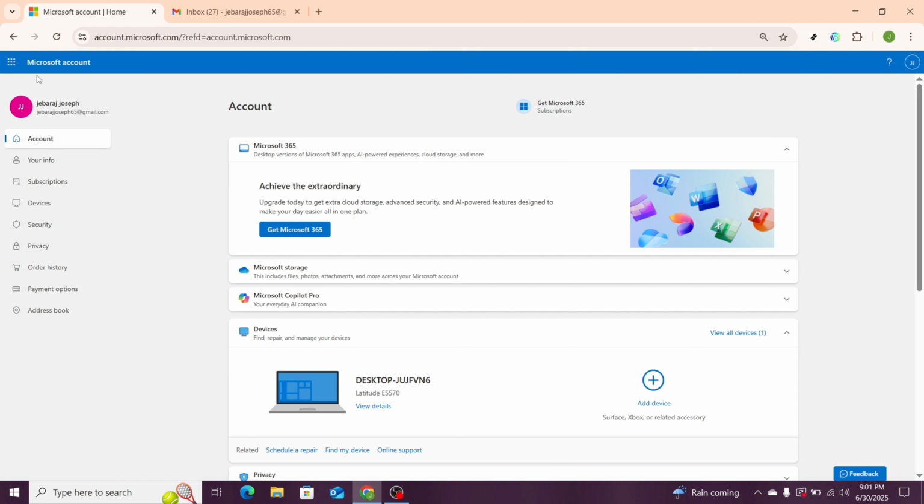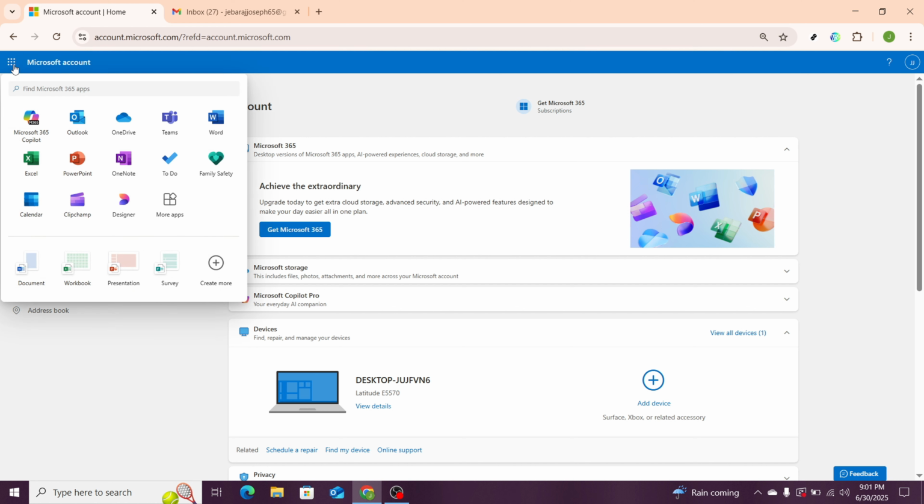Once logged in, direct your attention to the upper left corner where you'll see the Apps Launcher. When you click on this, you'll be greeted with a suite of Microsoft apps. Among these, locate and click on OneDrive to open it.